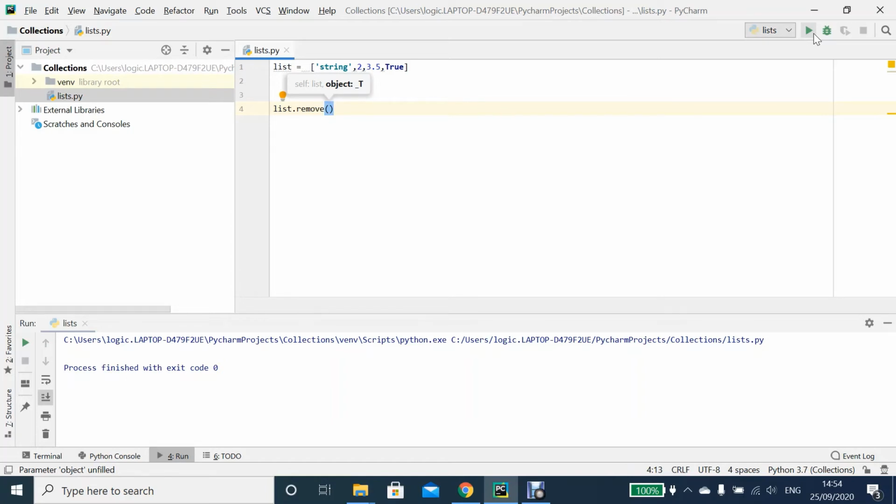And then in the method's parentheses, you have to pass whatever you want to remove as an argument. So if I wanted to remove string in my list, I would just say string. You can't specify the index to remove it. You have to specify the value itself. So if it was string I wanted to remove, I would have to copy and paste it exactly here. And when I run this, it will remove string from my list.